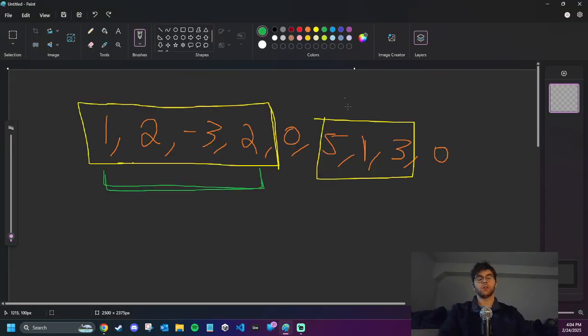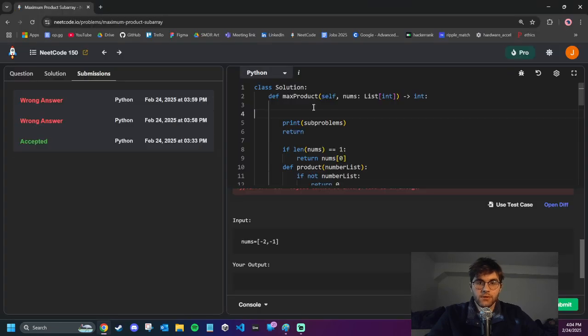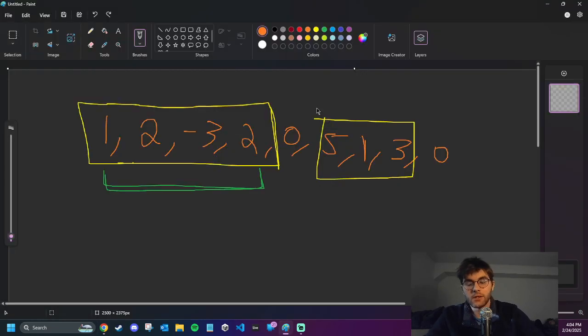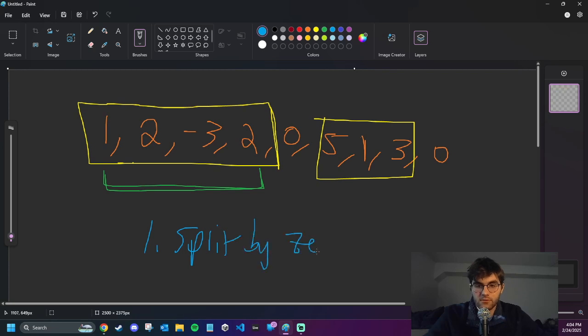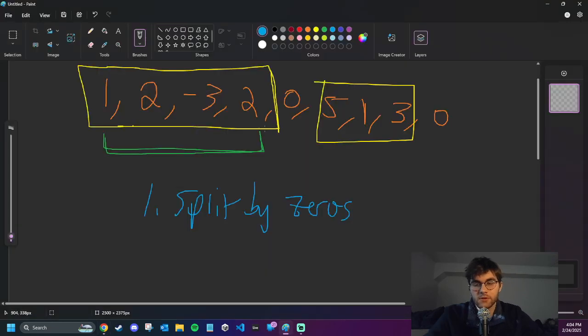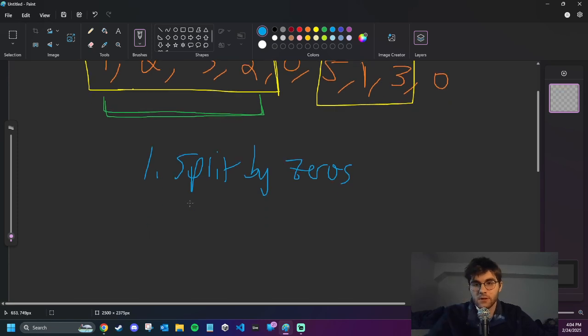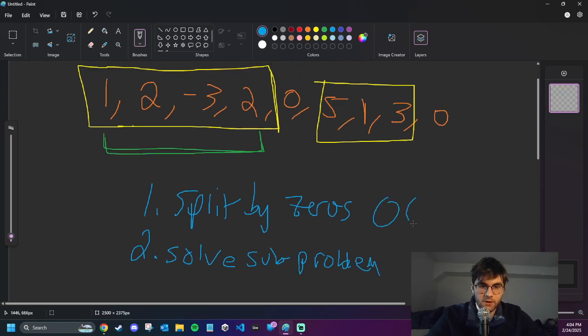Okay, so either way, would this work? I guess so. So I think I'll just do a manual split at the beginning. So okay. So my plan is split by zeros and then solve each subproblem. So to solve each subproblem, okay, so then solve subproblem. So to solve, okay, so this is O of n.